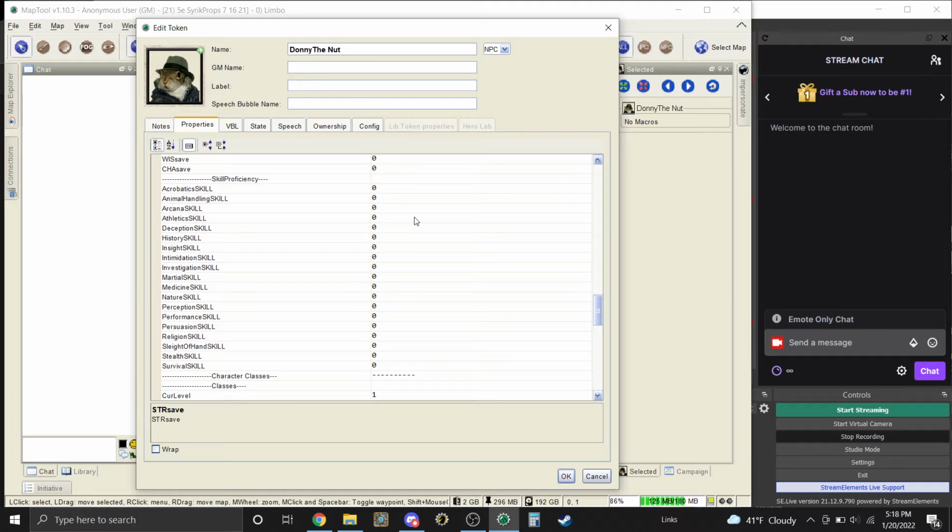Skill proficiency. This is the same as the saving throws. This is asking if you have proficiency in a certain skill. If you do, put a 1. If you don't, leave it as a 0. If you have expertise or double proficiency bonus, put a 2. For example, if you have proficiency in acrobatic skill, put a 1. If you have expertise, put a 2.